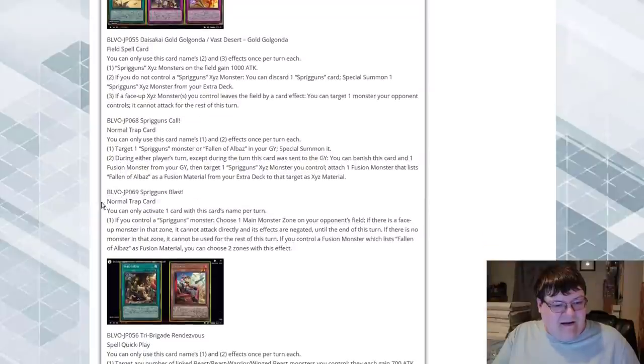Spriggan's Blast. If you control a Spriggans monster, choose one Main Monster Zone on your opponent's field. If there is a face-up monster in that zone, it cannot attack, and its effects are negated until the end of this turn. Now, if there's no monster in that zone, it cannot be used for this turn. If you control a fusion monster that lists Fallen of Albaz as fusion material, you get to blink two columns.